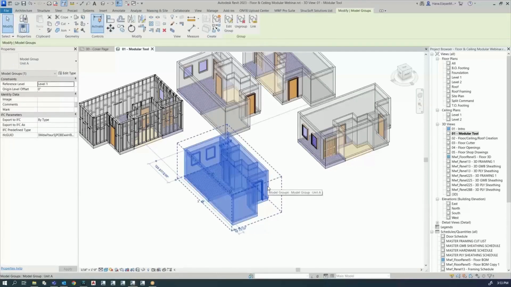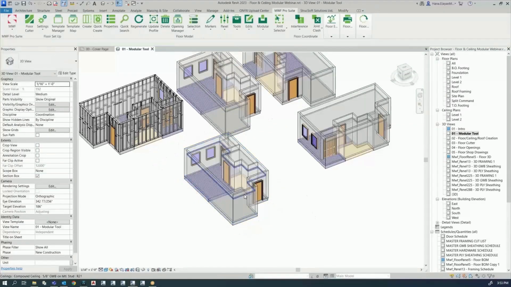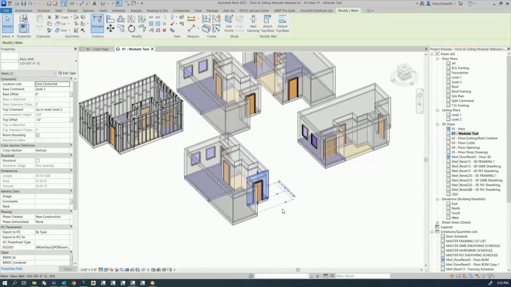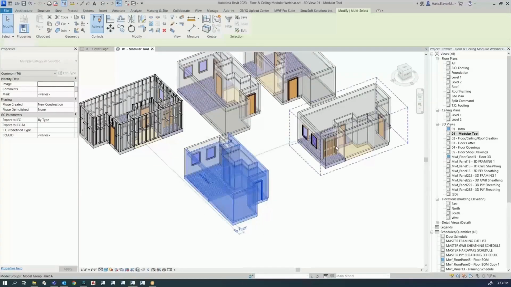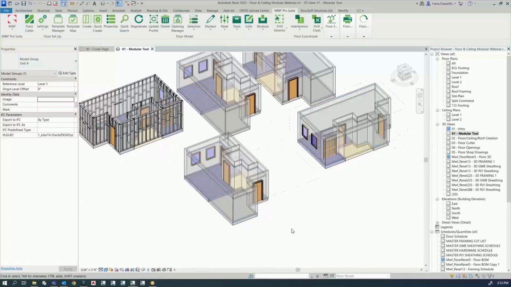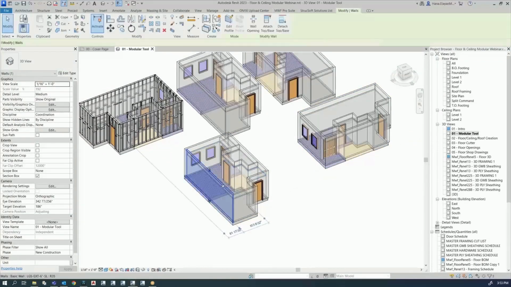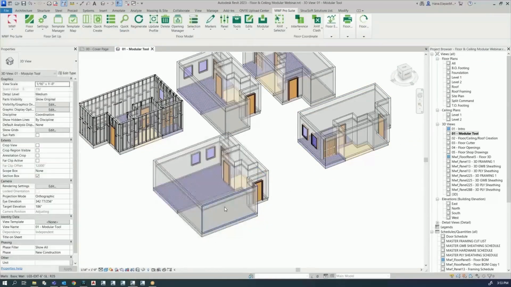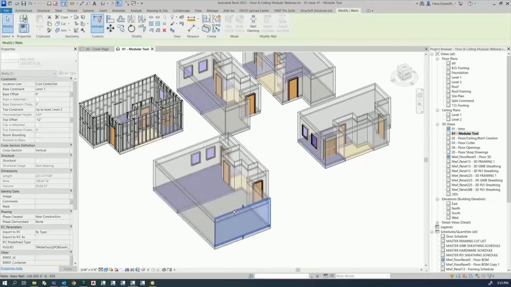I'm going to actually ungroup it by using the tools over here. So I've shown you how we can edit a group, but actually let's ungroup it. I've just ungrouped this group. So it is no longer Unit A. This is still Unit A. This is no longer Unit A. Let's say I want to make another unit. So I'm going to change some dimensions over here.